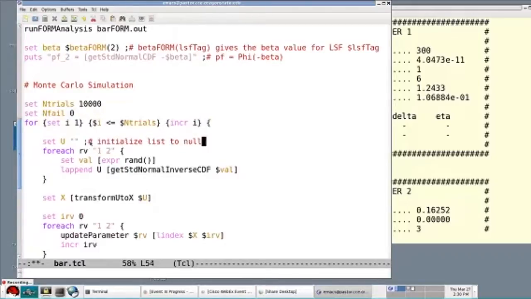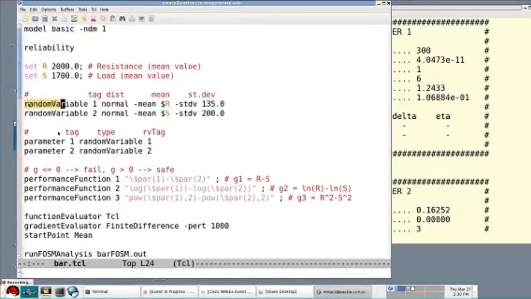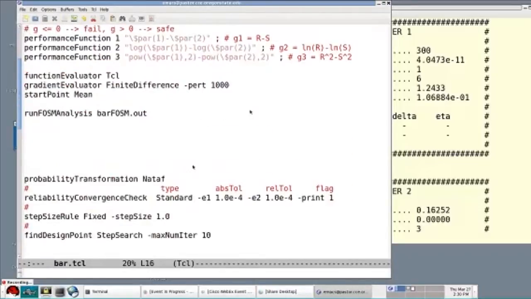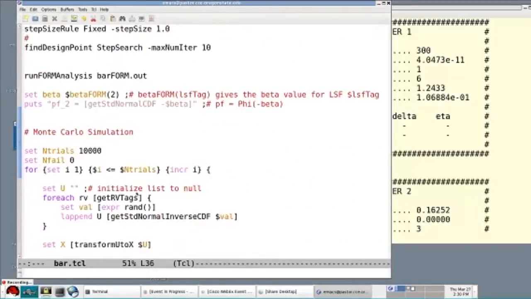Then for each random variable, we could say for random variables 1 and 2, or we could just go over all the random variables in the list returned by getRVTags. This getRVTags returns a proper Tcl list of all the tags of random variables defined in your model. So those are 1 and 2, but they could be 2 and 8, or 2, 8, 15, and 3. Whatever they are, this command will return a list of those integers, and we can use a foreach loop to iterate over that list.